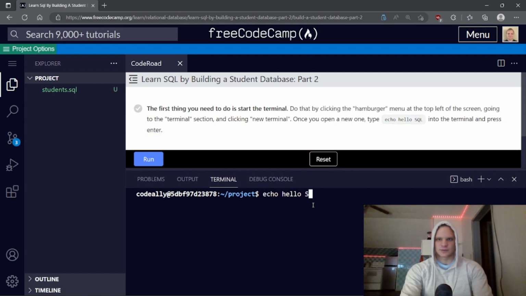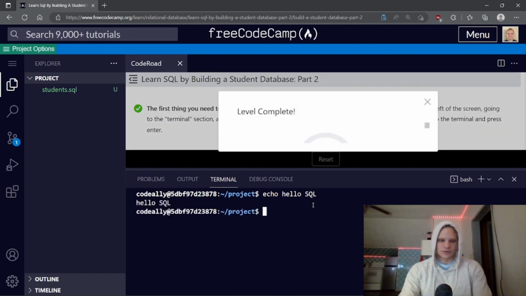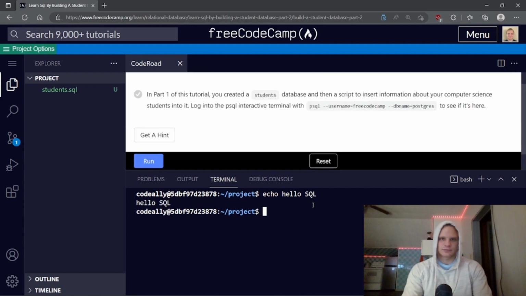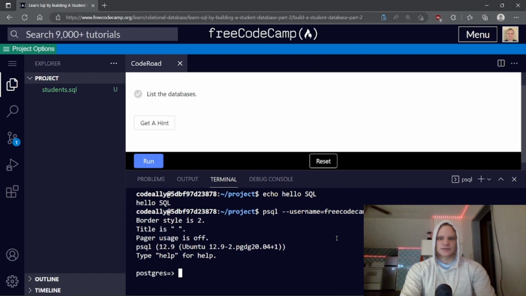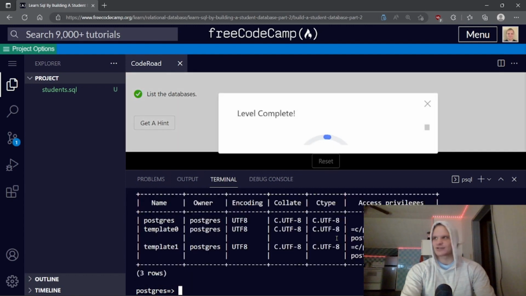Echo hello SQL. And there we go. To move on, we can just press Control Enter and go on to the second challenge. Now we need to log into psql. We can do that with psql --username=freecodecamp --dbname=postgres. There we go. List the databases. We can do that with \l. Yeah, \l. There we go.